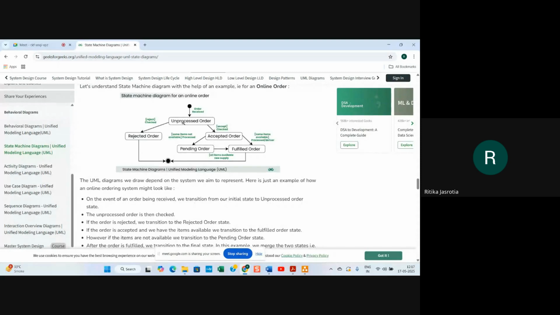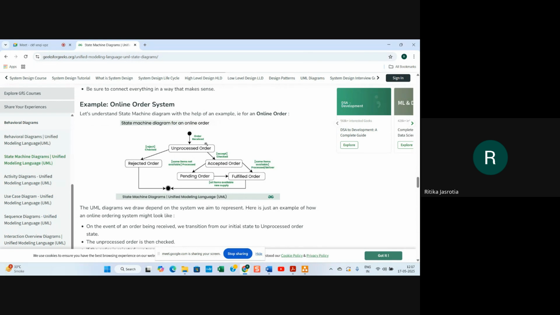So this is what they are showing, state machine diagram for an online order. So this is registered order, unprocessed order, accepted order, pending order, fulfilled order. So start is unprocessed order, order received. That is an unprocessed order first, which is the received order. Then it will be checked. The order is checked. If it is rejected, it goes to rejected order. If it is accepted, then it goes to accepted order. From the accepted order, if some items are not available, items not processed, so it is in pending order, right? And if items are available, that means items are available and you are processing the order, you go to fulfilled order. From pending, if items are available at a later stage, it goes to fulfilled order and then stop. And rejected order also goes to stop. So something like that they have shown.